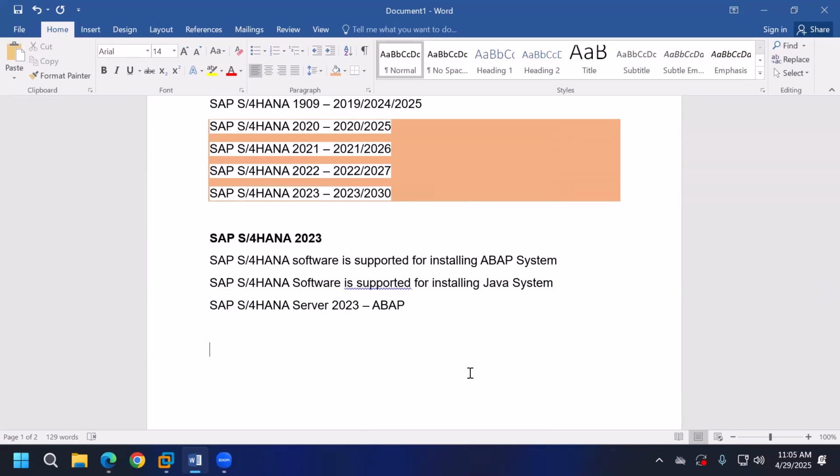And another point you got it. In ABAP based SAP system only, entire business is developed. As ABAP software only is supported for developing business, you got it clearly. Now here you saw also SAP S/4HANA is used for installing ABAP system, and the Java system installation option is also there. You got it clearly here.